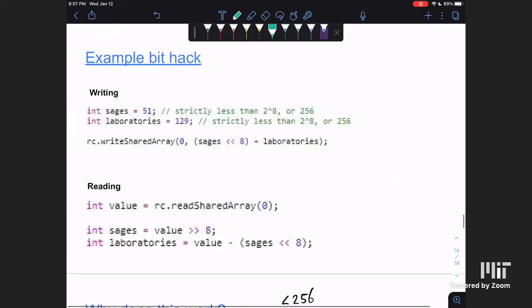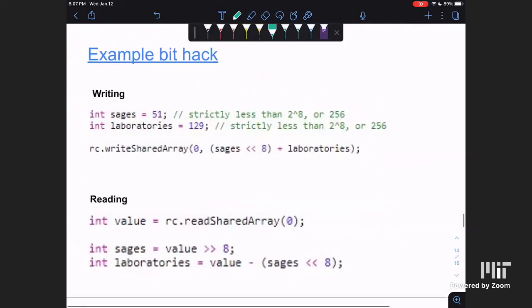So now we're going to look at the code. We're doing the same thing again. Our example was counting sages and laboratories. And one thing to note is that since these have to be strictly less than 256, which will probably be true, you're probably not going to get more than 256 of either of those.